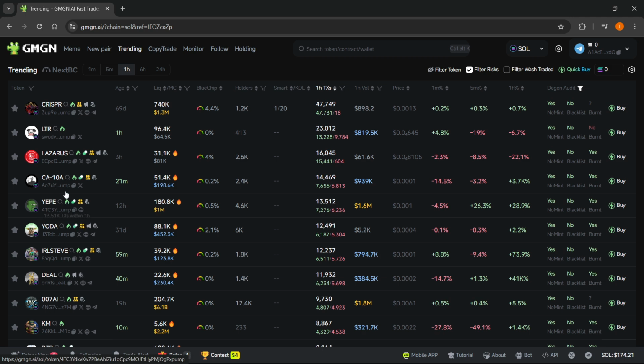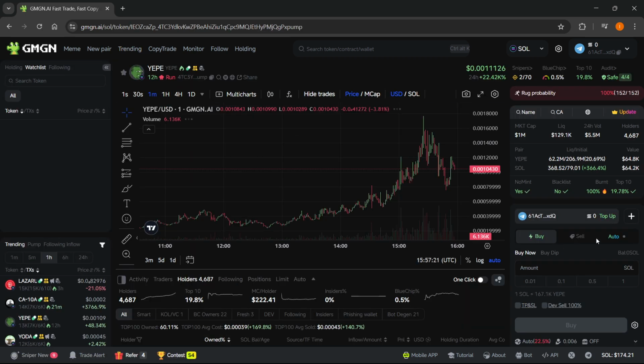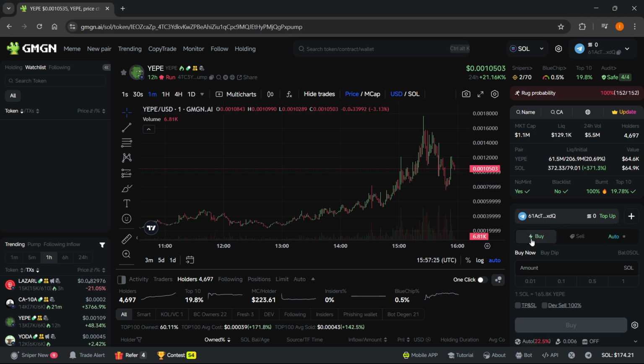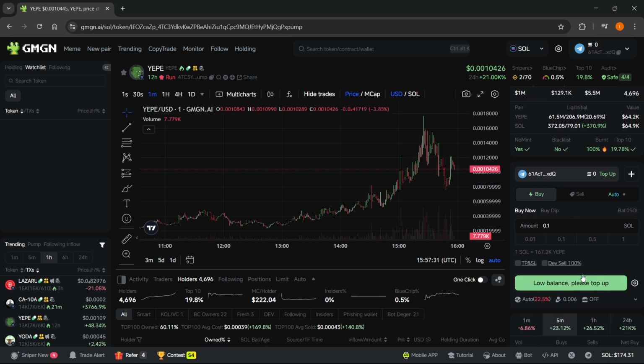Once you find one you want to buy, click on it. From here, on the very right, it will likely be on auto over here. What you want to do is click buy over here, and you can then put in the amount. So for example, 0.1 Sol, and then it says low balance, please top up, because I don't have enough Solana in my wallet. But if you do, you'll be able to just click buy over here, and just like that, you'll be able to buy meme coins.